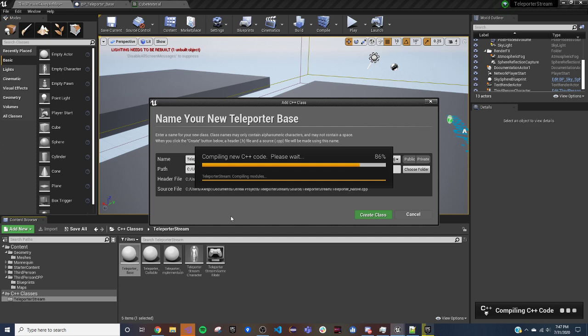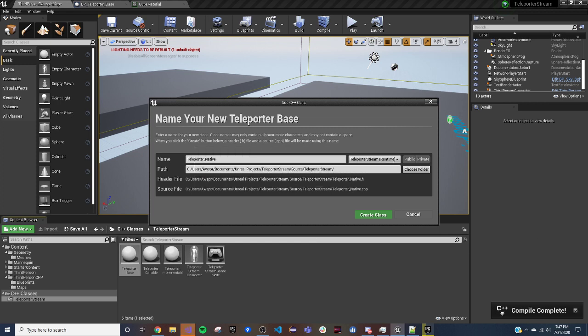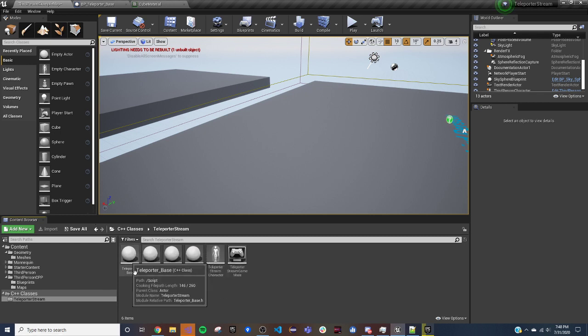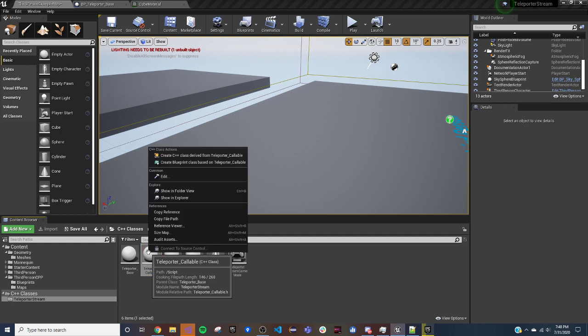Okay, almost done. And really the teleporter callable one is pretty simple. It's basically what I was just saying that we could have done from here, but I want to keep them separate. So let's take our teleporter callable.